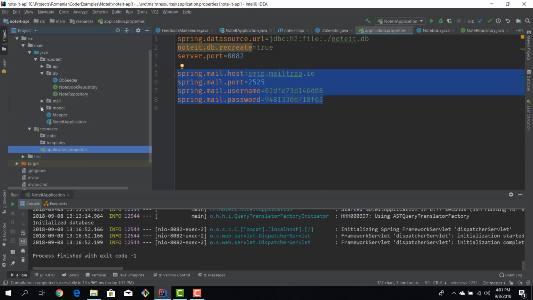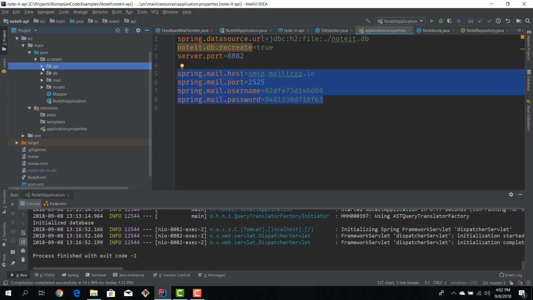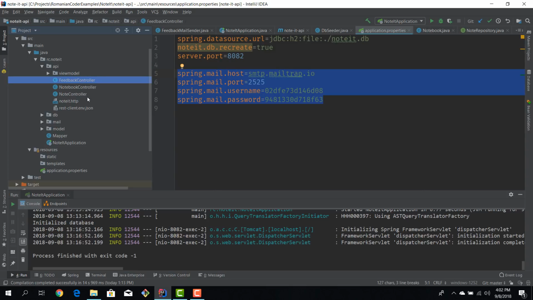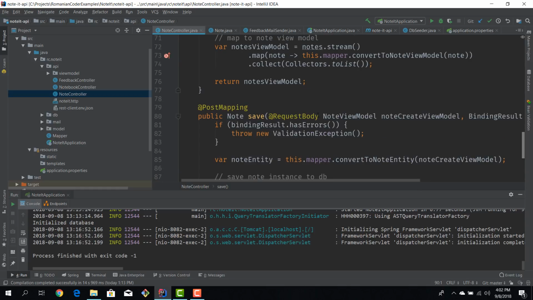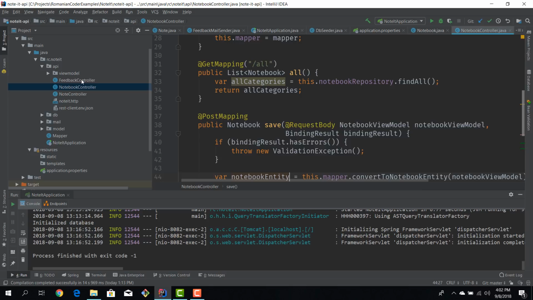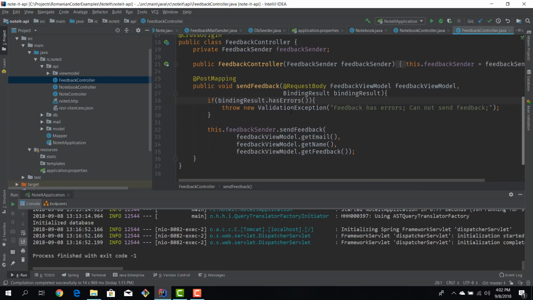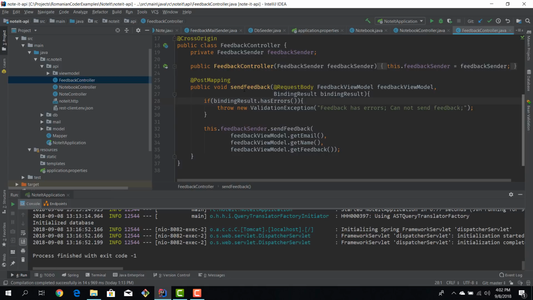And now for the most important part, we have the API. Like I said, our Spring Boot application serves as an API for various clients, and the Angular application is going to be one of those clients. And the API basically contains the controllers. We have a note controller, that we use to grab all the notes, to save notes, to update notes, and so on and so forth. We have a notebook controller, which does the same thing for notebooks. And we have the feedback controller, which exposes one endpoint that empowers users to send feedback.